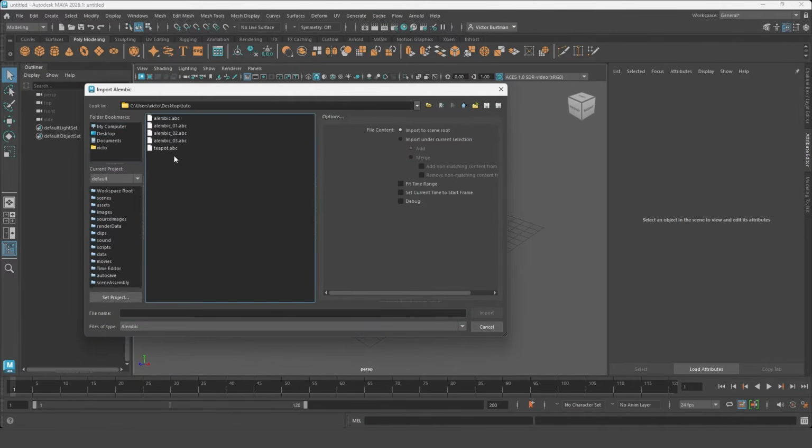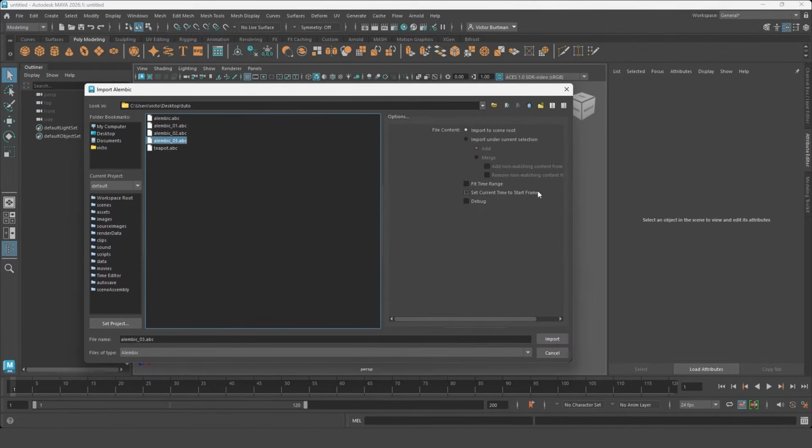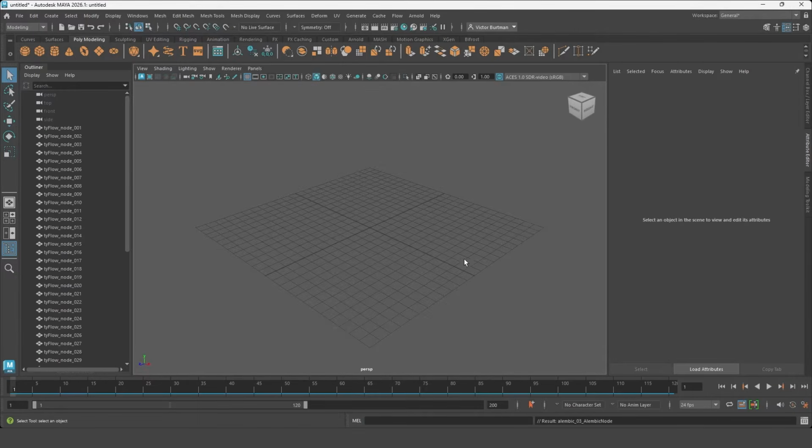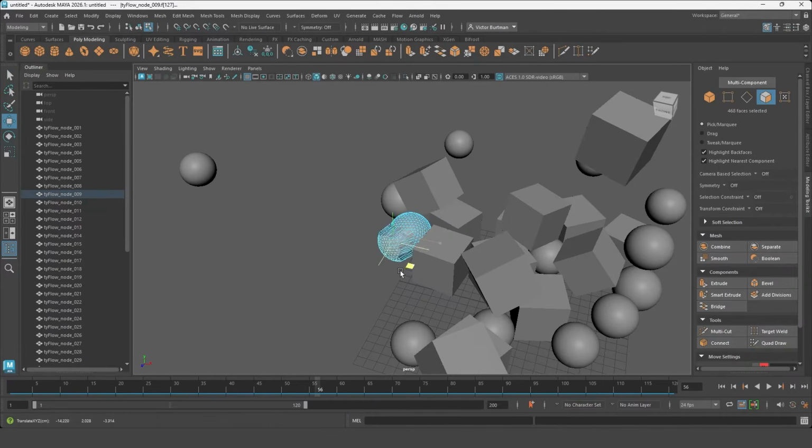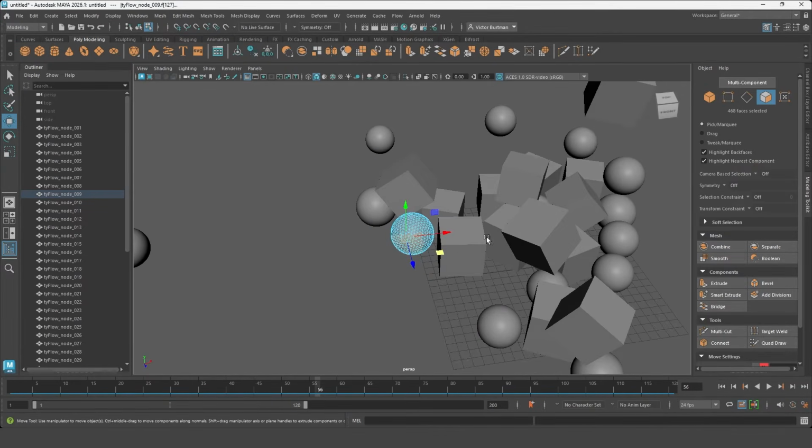Unfortunately, this doesn't work in Maya. Maya does not preserve Alembic instances. When importing the same file, it will treat each object as a fully unique mesh, even if they were originally instanced.